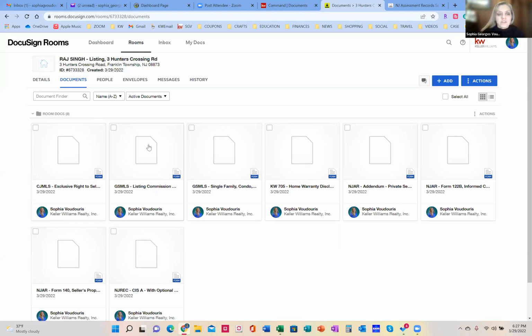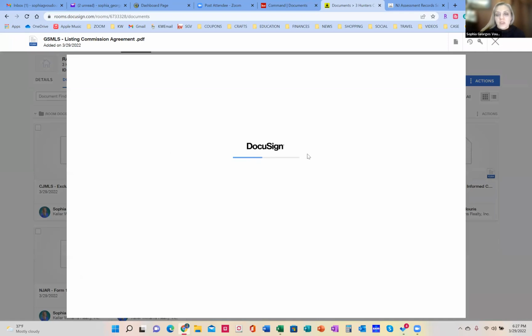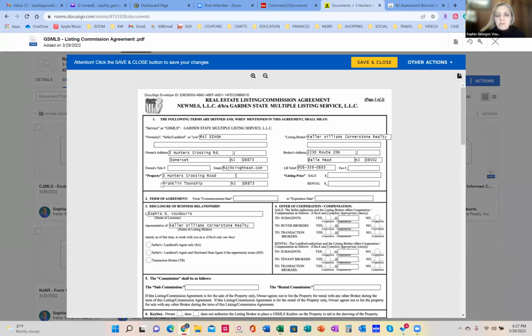So I'll show you the differences between the two. I actually like the Garden State one. It's pretty simple, very simple to go through, and we can fill it out. So this auto populates here, the subject property. See, this is the owner's address. It doesn't have to be the subject property, like we were saying. This needs to match the tax record.